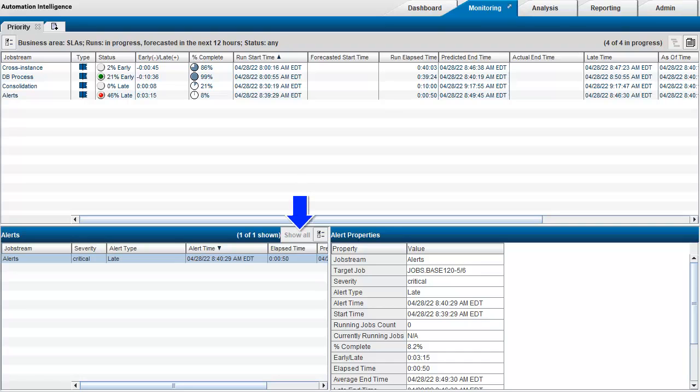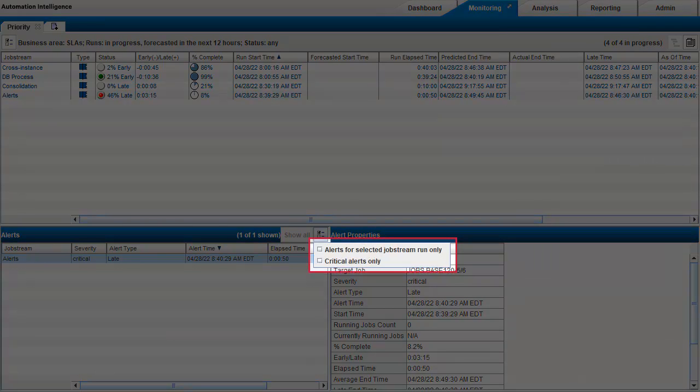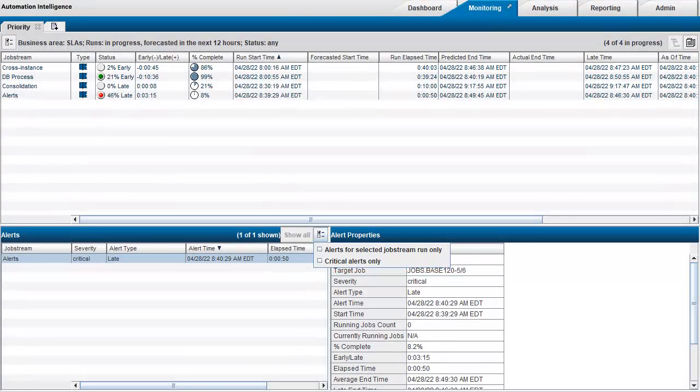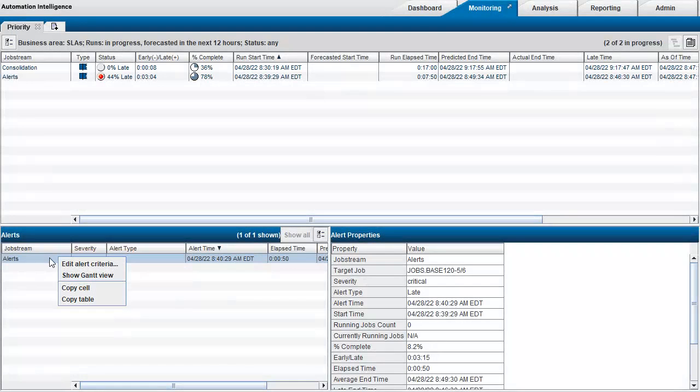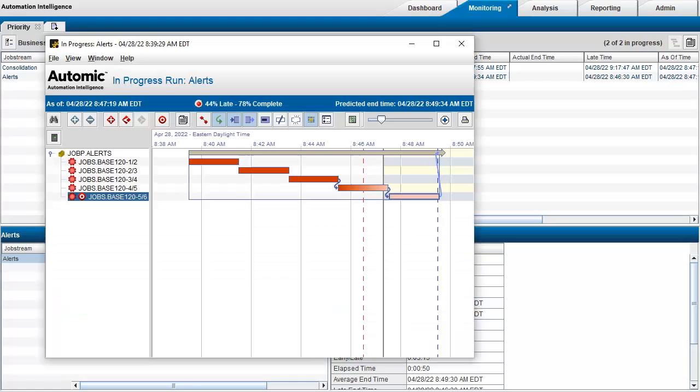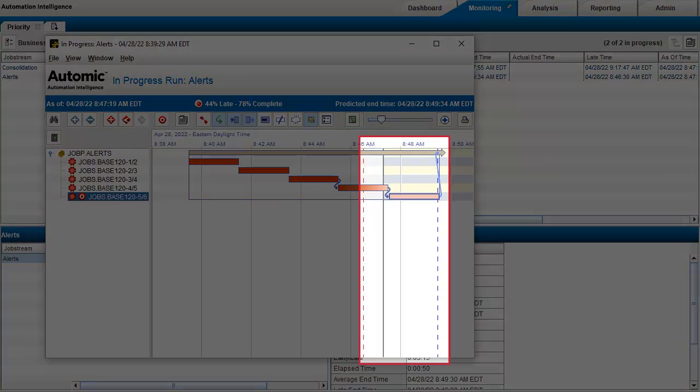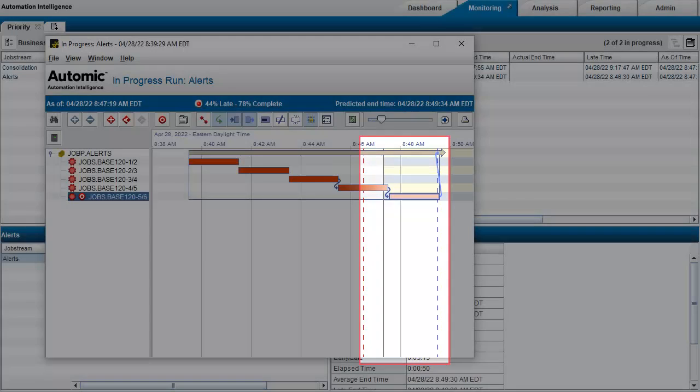In the event of multiple alerts, we're able to apply certain filters. You can pare down the list by showing alerts for the JobStream runs you selected in the top window, or for the JobStreams that have the critical marker. By right-clicking on the alert, you can access the criteria configuration window you saw earlier and show the Gantt view. The Gantt view shows the section of JobStream that extends past the SLA time.